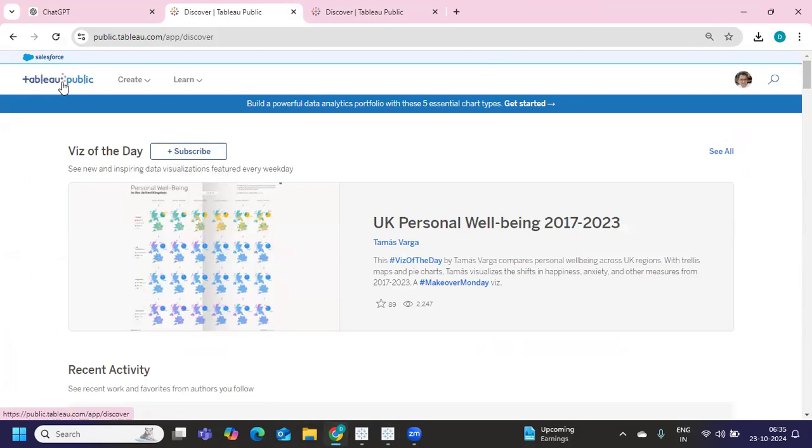So what is Tableau Public? Tableau Public is like a public forum where you can showcase your Tableau designing skills. You can create your profile and upload your dashboards. Anything that is available here is publicly available to anyone on this platform, which means they will be able to download the dashboards.